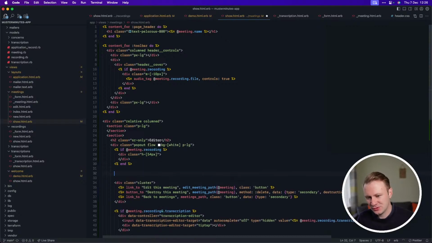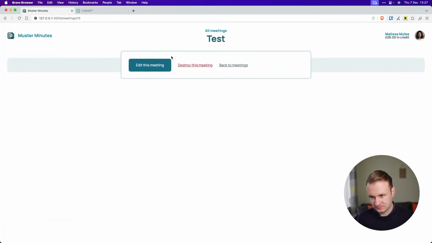In fact, can I not just do, what is it, tag div class h 54 pixels. Is that right?